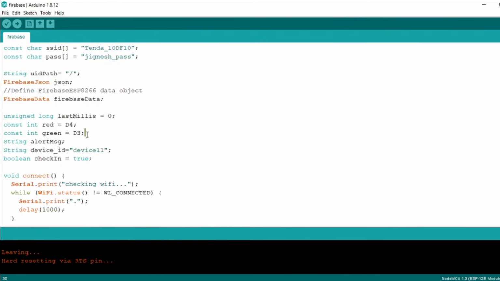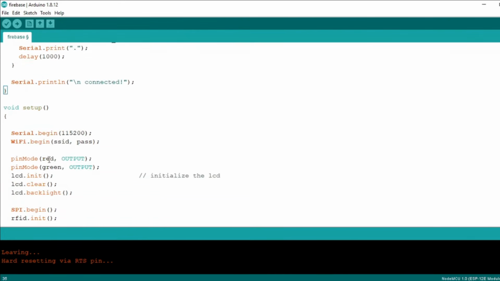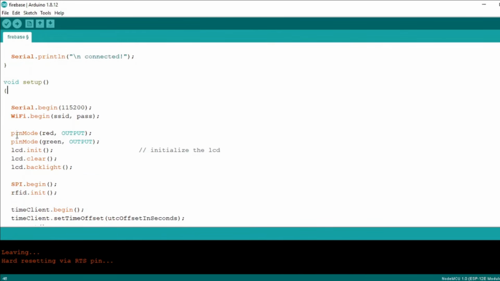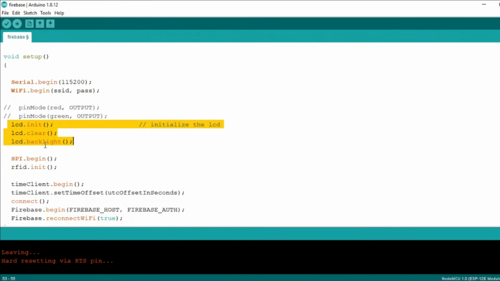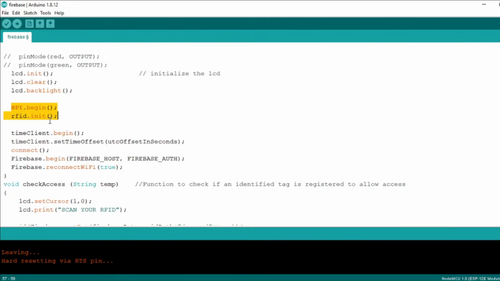Red, green, you can comment these lines out, they are not used for anything. Our code starts from the setup method, where we have the LCD init, clear and backlight. These three lines of code initialize the LCD display with the backlight on. The other two lines initialize the RFID reader RC522.